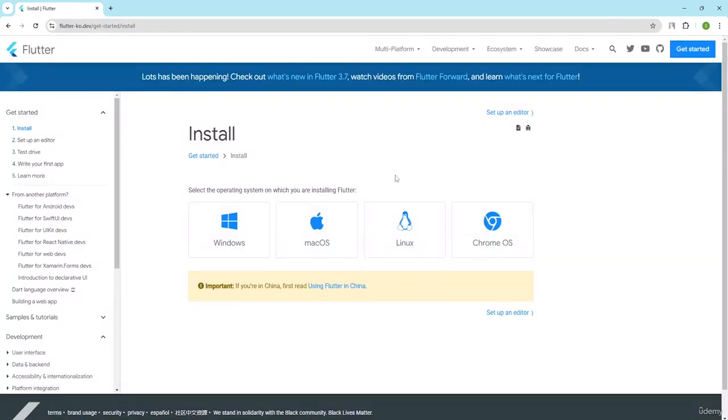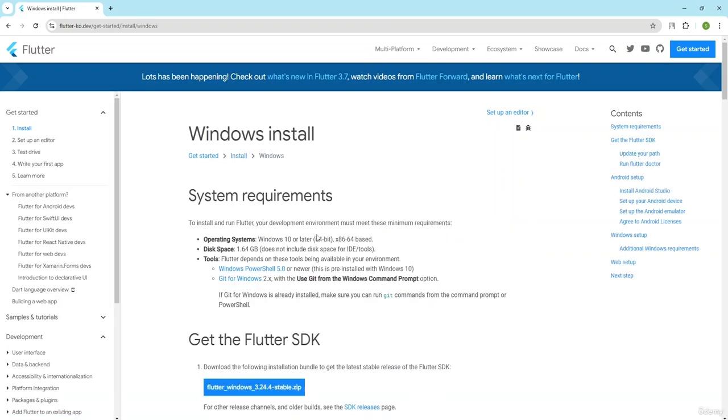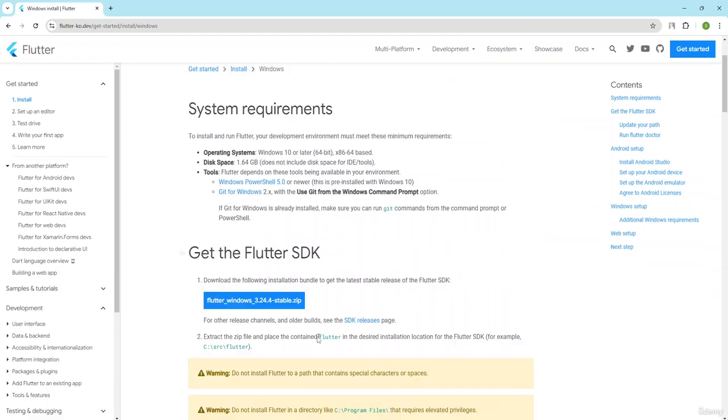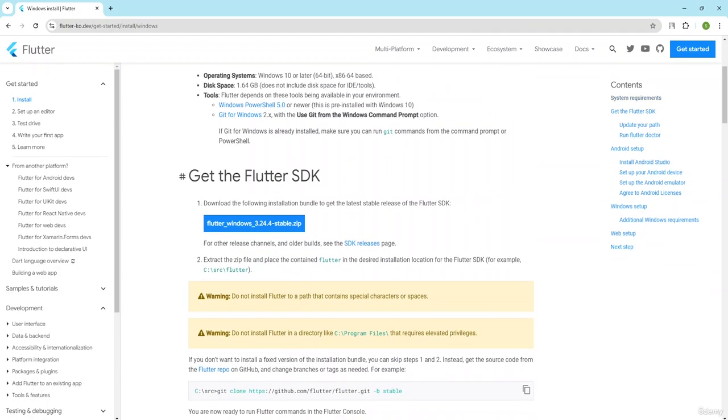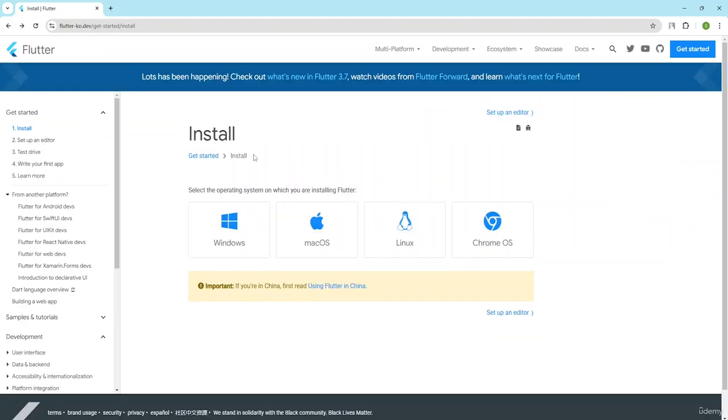And here you guys can basically see that they're asking you to select the operating system on which you are installing Flutter. Okay, so if you do have a Windows laptop, make sure to download the Windows Flutter SDK file, which is Software Development Kit. Make sure to download the Software Development Kit for Windows. Okay, this is right over here. You guys can basically download that.